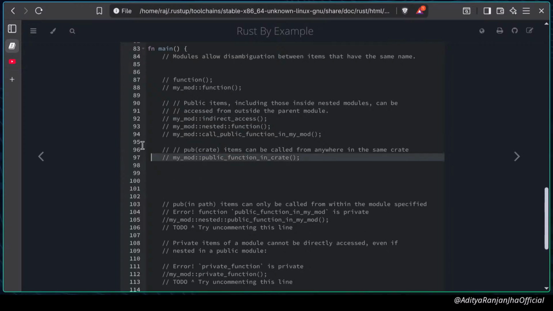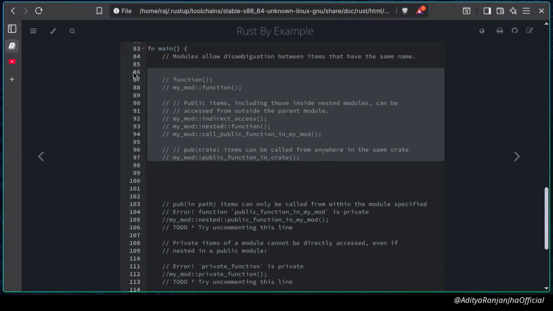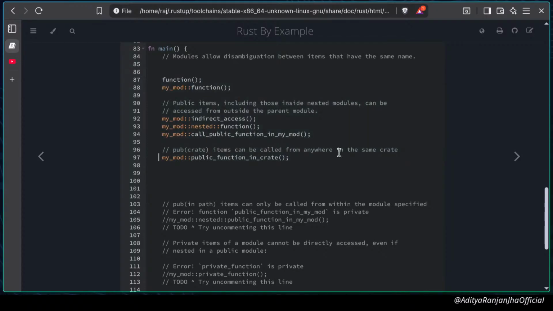And there was another comment which we didn't read, which says that public crate items can be called from anywhere in the same crate. So this is the same crate, so we can call it from anywhere. So this can be called from anywhere. All right.